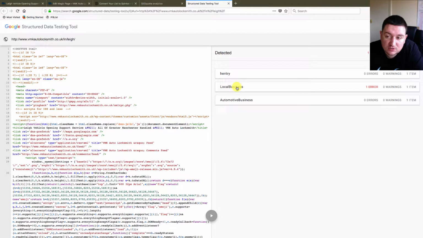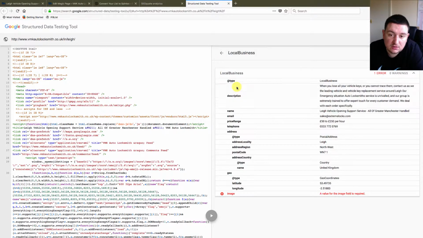Now we've got the local business one that Magic Page brings in automatically for you. I've not put the image in the bottom right hand side of the page, so that's why I'm getting that error. Otherwise, you wouldn't normally get that. So that brings in local business. It's got a nice description, opening service, and all the other things that you need for that particular one.